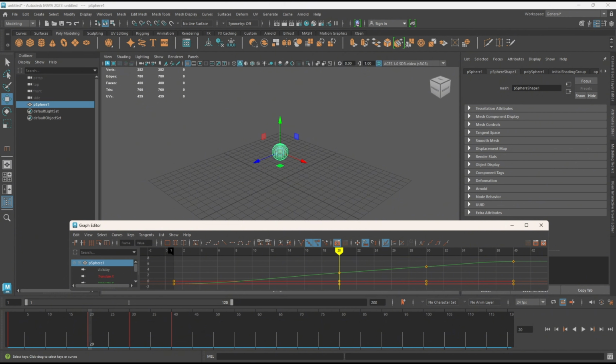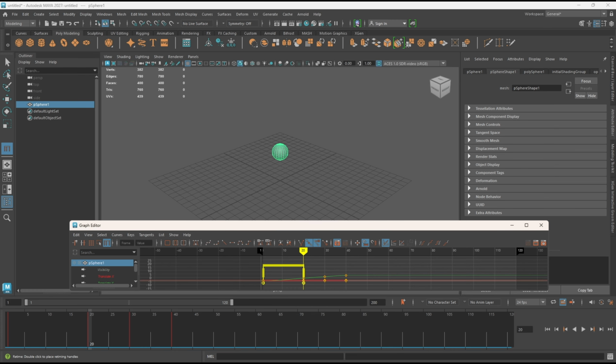I will slow down. So you can use these tools, the retime tools. First, I will click on the first frame. You can double click to set, and then click on 20, double click again to set. So we have this bridge between 1 and 20, and you can increase it, like I will move to 100.